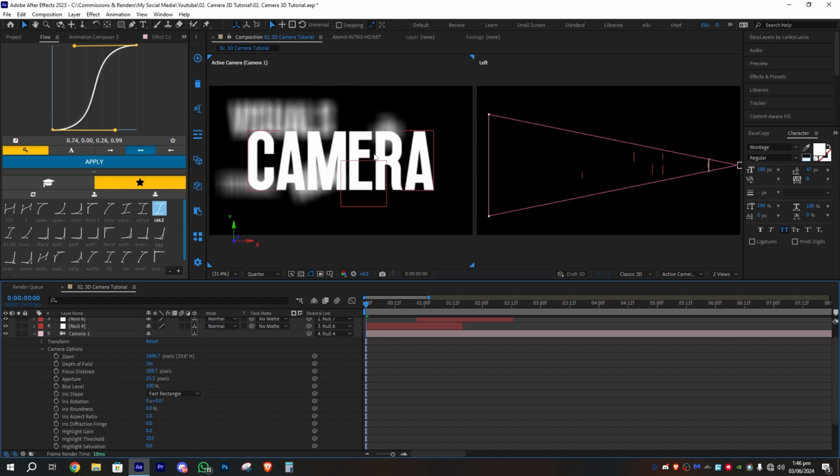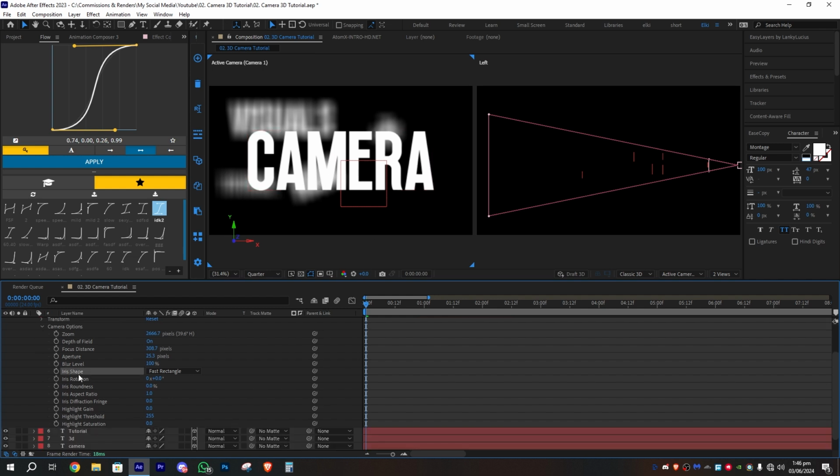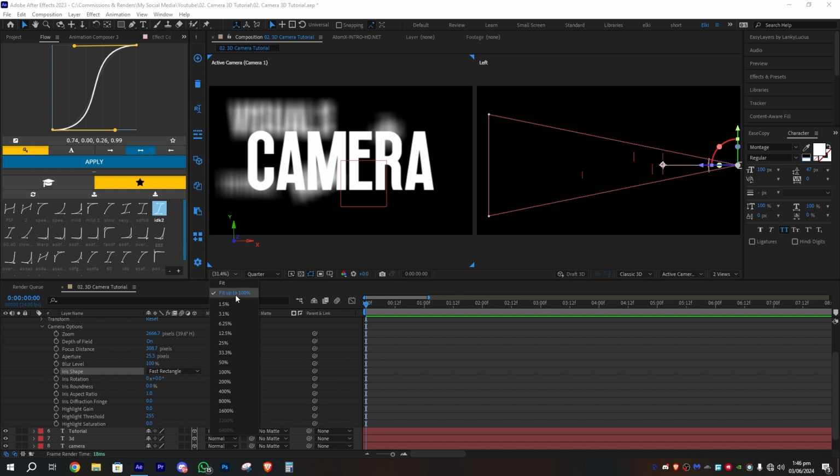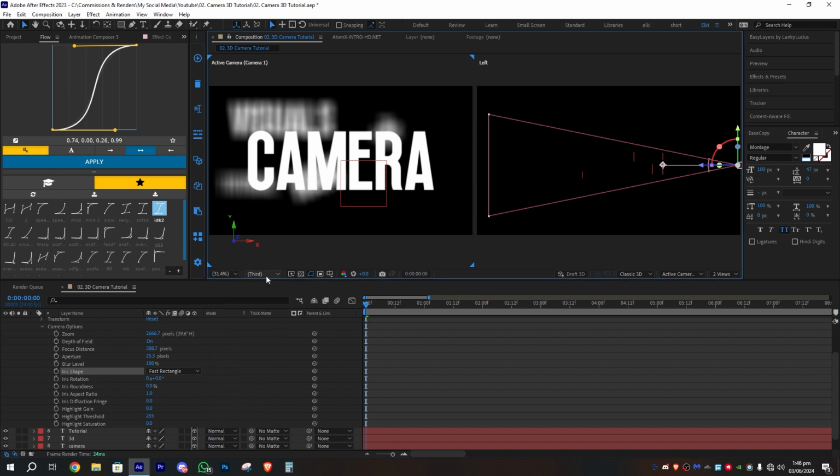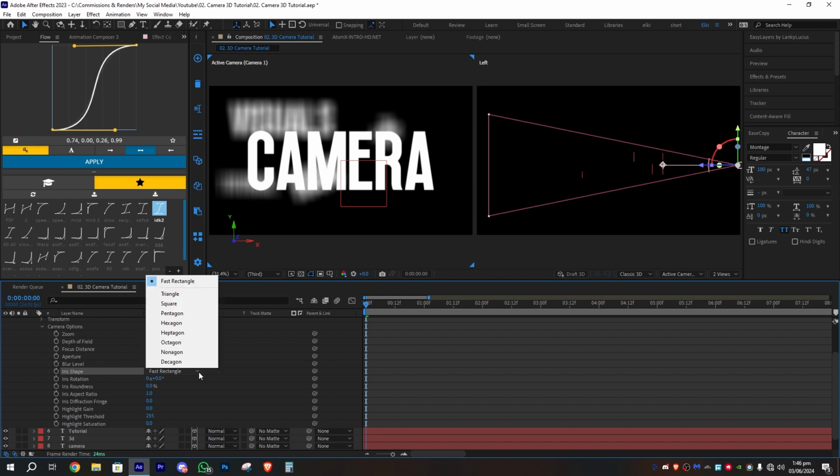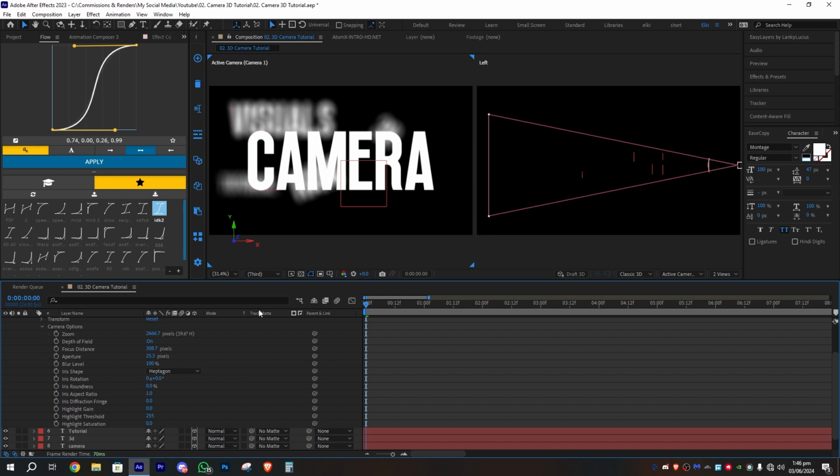All right, so now the word camera is in focus and all the other words have gone out of sight. For the blur, to change the quality of the blur, how it looks, and the amount of blur, I'm going to go to the iris shape and change it from fast rectangle to heptagon. It basically increases the quality of the blur. To decrease the amount of blur, I'm going to turn on the aperture like this, so it changes the amount of blur you have on the objects.